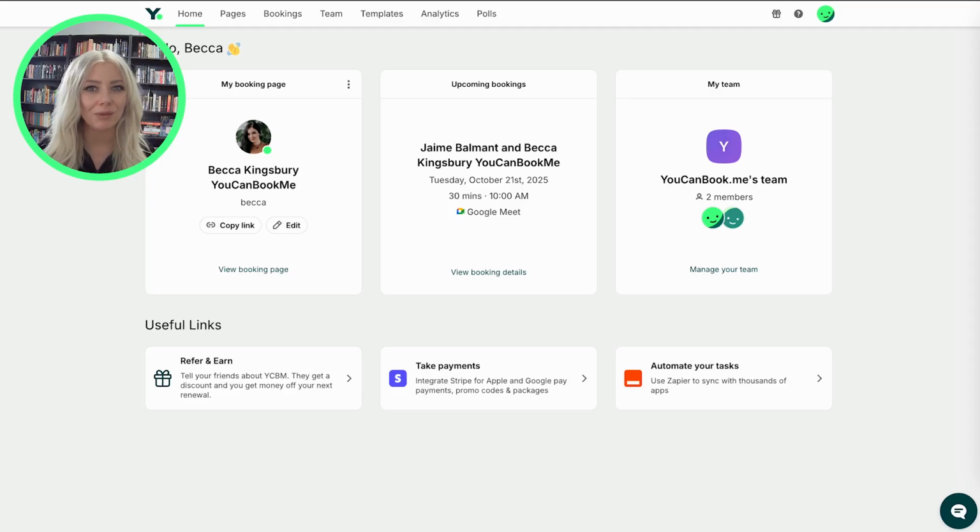So when it comes to YouCanBookMe plus Google Contacts plus Zapier, why this is awesome is every single time I get a booking, it can automatically add that person and all their details into my Google Contacts, but I'm not going to do any manual labor. It's going to be automatic. It's just going to magically happen. It's going to be fabulous. So let's set it up together.